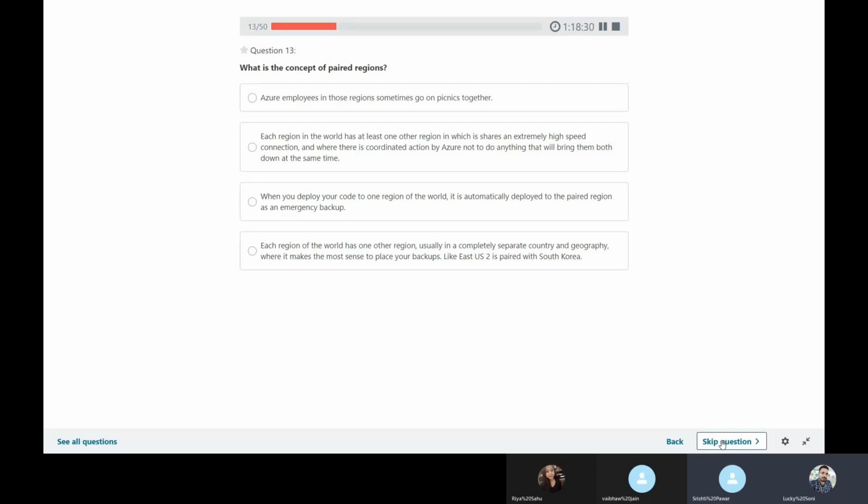Each region of the world has one other region, usually in a completely separate country and geography, where it makes the most sense to place your backup. Like East US2 is paired with South Korea. So what should be the answer, as I explained last time?